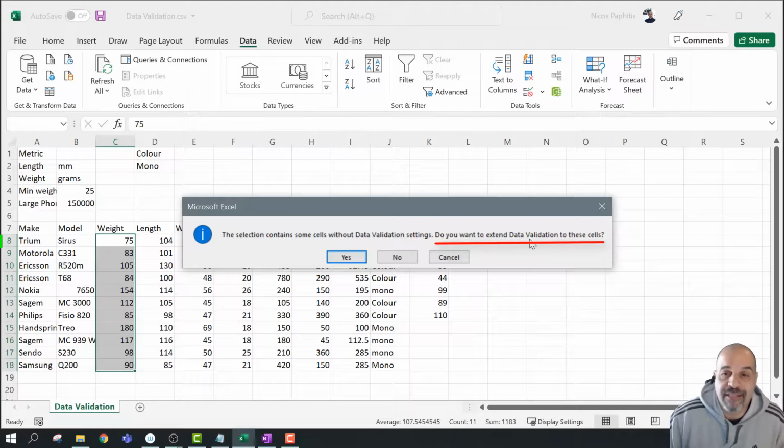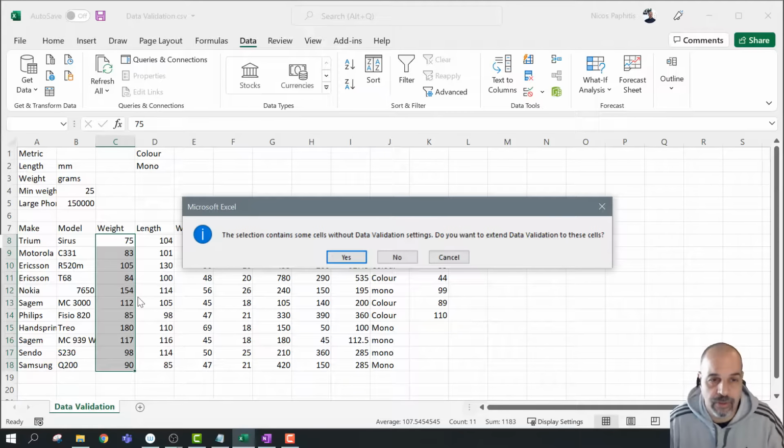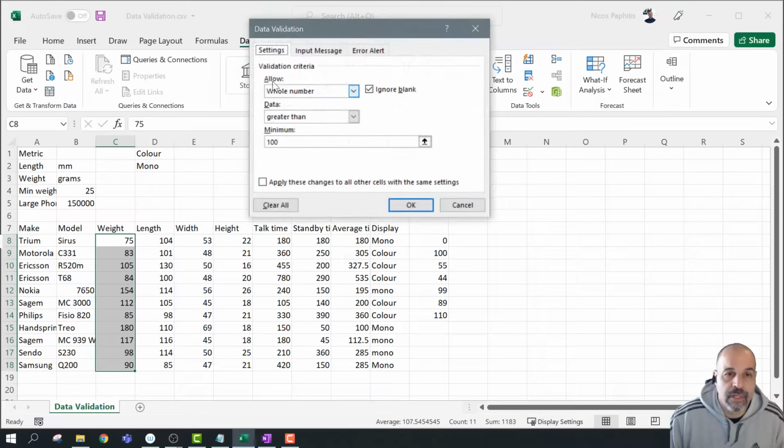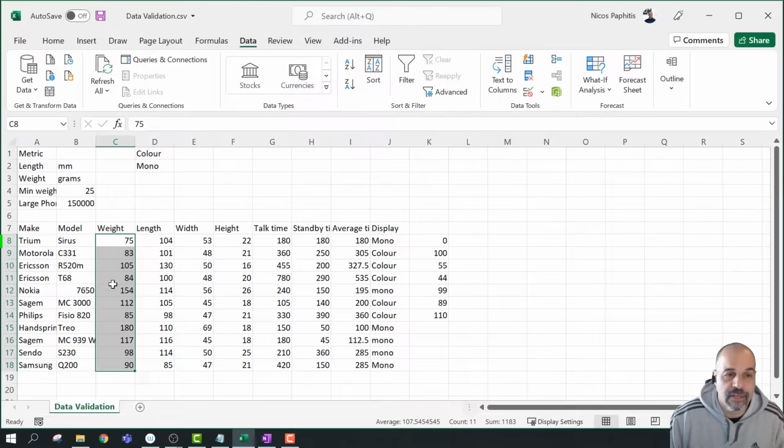Do you want to extend the data validation to these cells? Now, if you say yes, then the cells without the validation will have the validation, and I can click on yes. So now, there you go, there's the validation rule. I click OK, all of these have validation again.